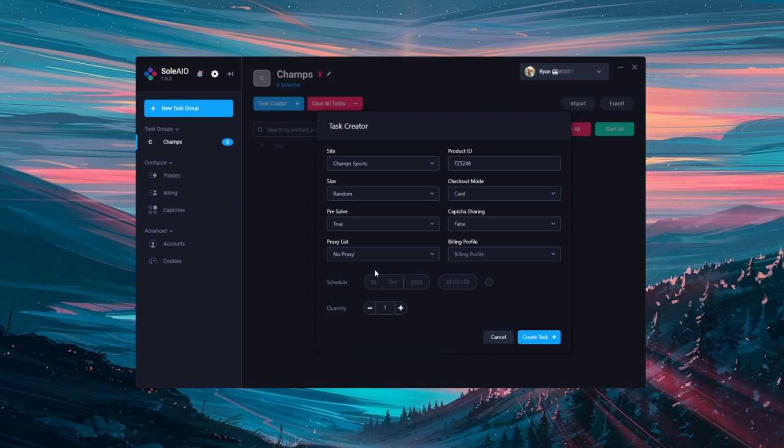Next is billing profile. This will show your billing groups, and you can expand the billing groups to see the profiles within it. Select all to create a task with each profile within this group, or select the specific profile you want from within this billing group. Next is scheduling. If you're using pre-solve especially, then you'll want to be using scheduling so that you can schedule the tasks to the time of the release and then pre-solve the captchas beforehand. So if you're going to use this, enable scheduling and then set the timer to the time of the release.